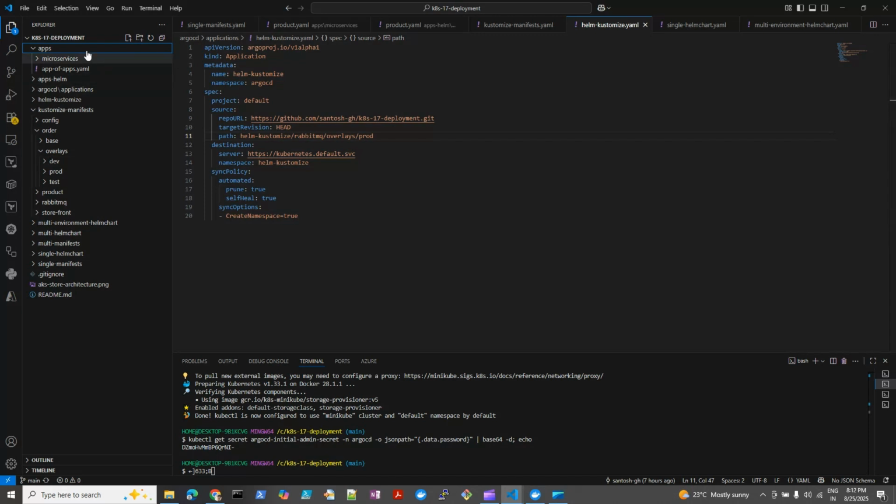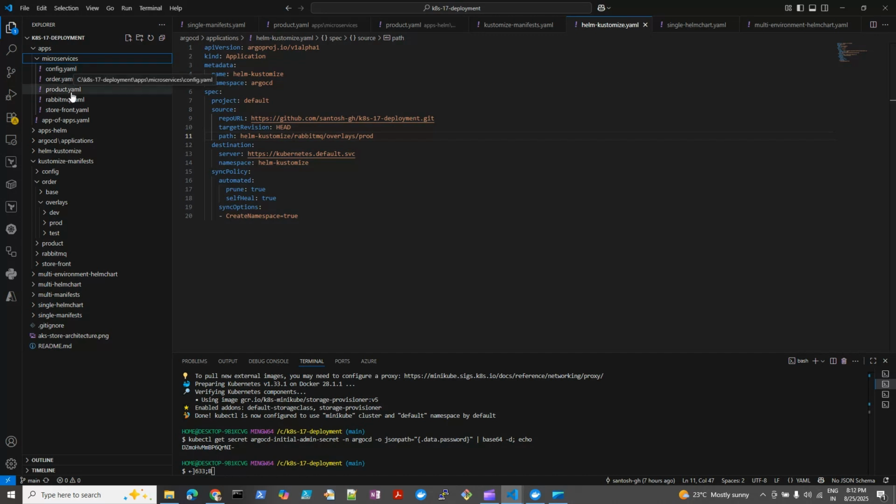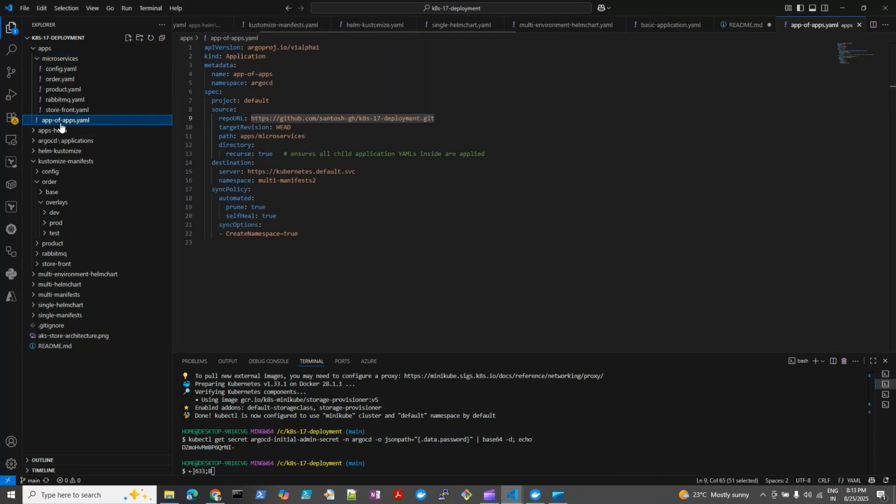For example, if we see here, I have created one folder, apps, and under that, in my case, my microservices use five manifest files. I mean, five different config files and service files. So you can see here I have created five separate Argo CD applications. Under application I have created one root application. This is the root one, and the root application is pointing to apps microservices. Under there I have again created multiple Argo CD applications.